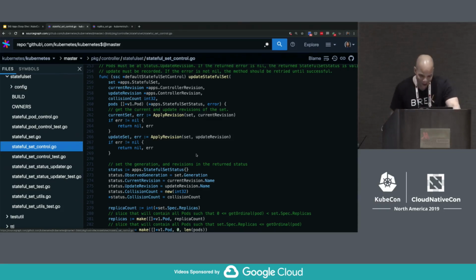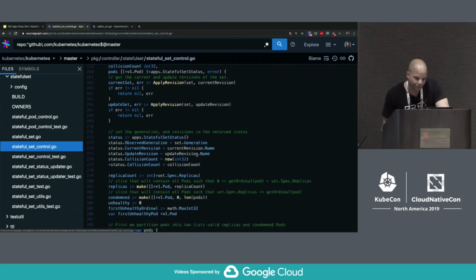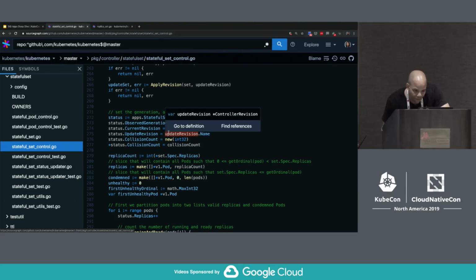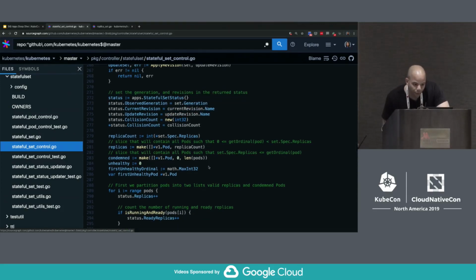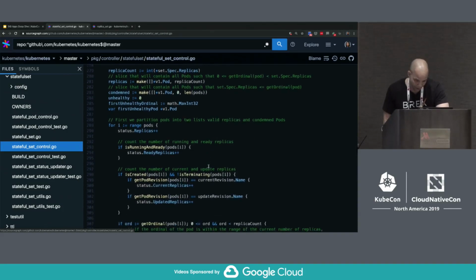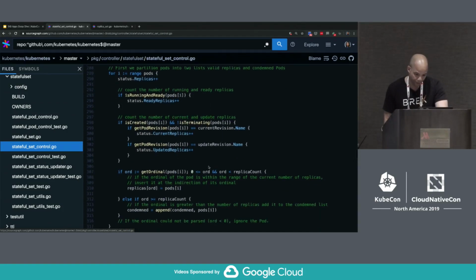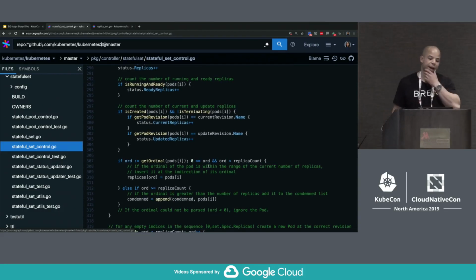At any rate, with update stateful set, what we're doing is we're going to look at the current revision, and we're going to look at the update revision. We set the generation, update the number of replicas, and now we check the pods. So this is where things get hairy, right? For stateful set, we have to actually sort the pods in ordinal order, right? And there are two different rollout strategies that we support. The first strategy, which was the original one, was ordered ready.